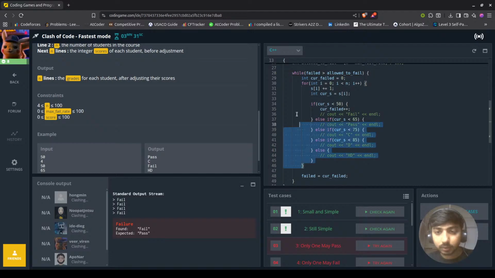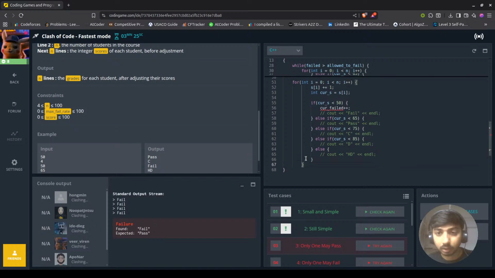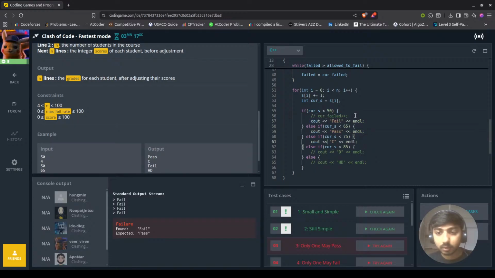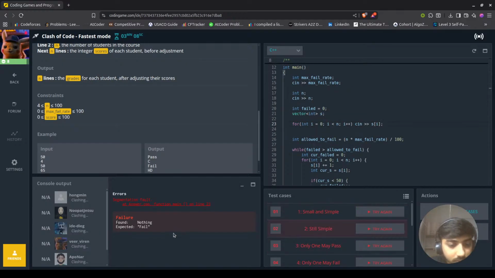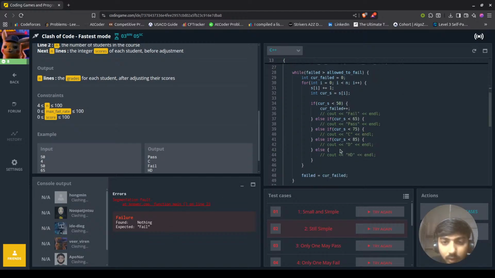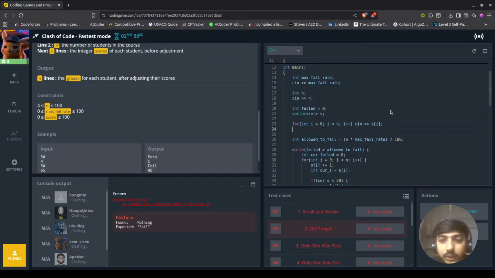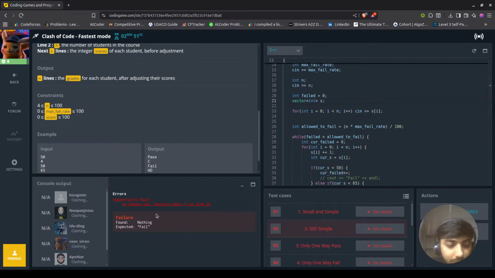Now we simply run this for loop, and whatever is the final score each student has after giving the grace mark, simply print it out. Line 23. What's the issue here? Segmentation fault.